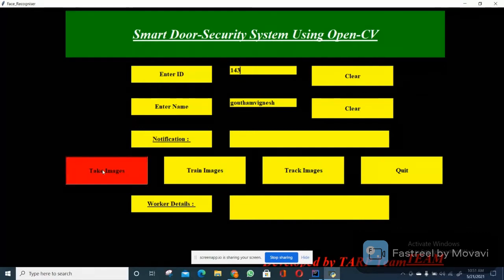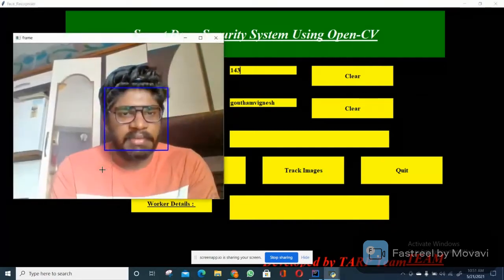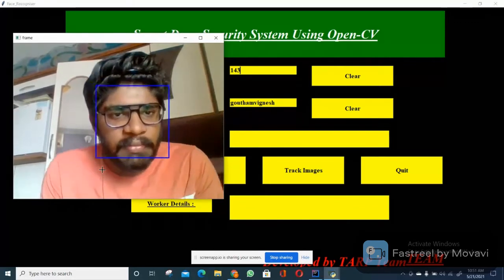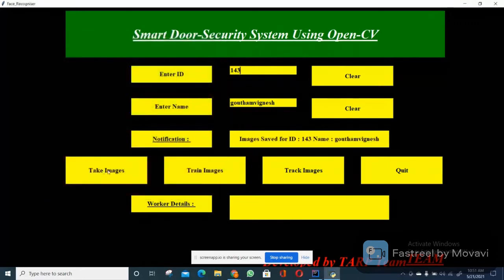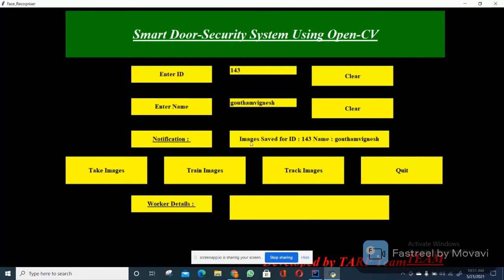When we click the take images button, it will directly access the webcam. It will detect the face, sir. We can see that the image is saved for ID 143, Gautam Vignesh. It will show the notification that the image is taken and saved for the particular ID and name.